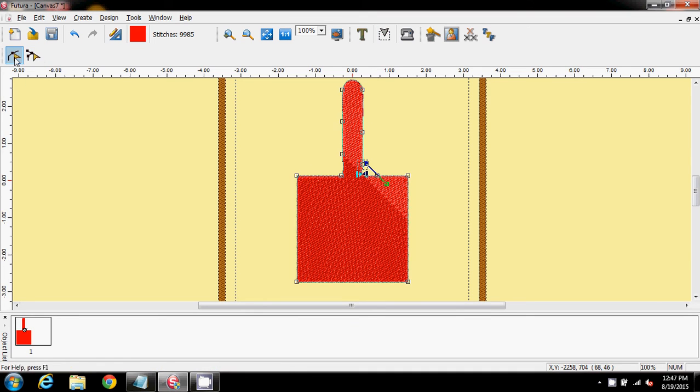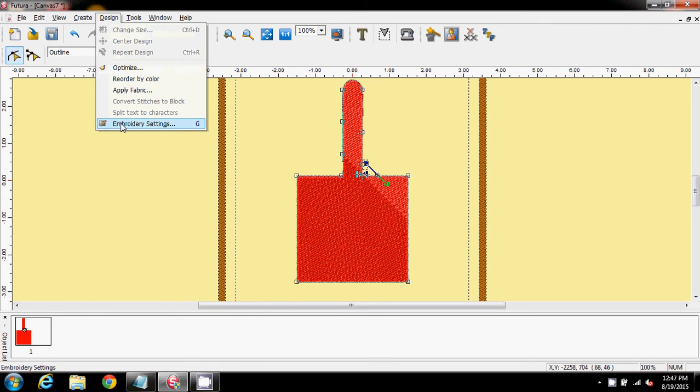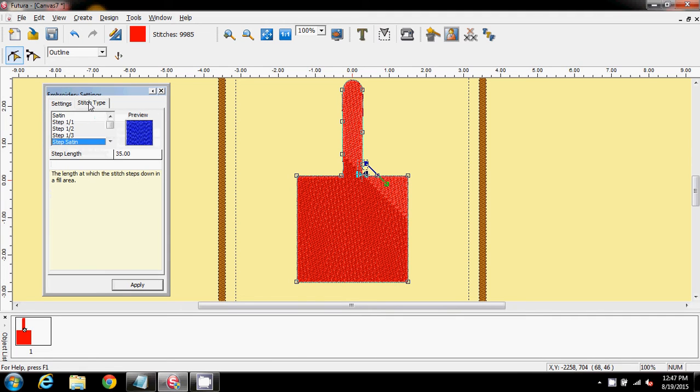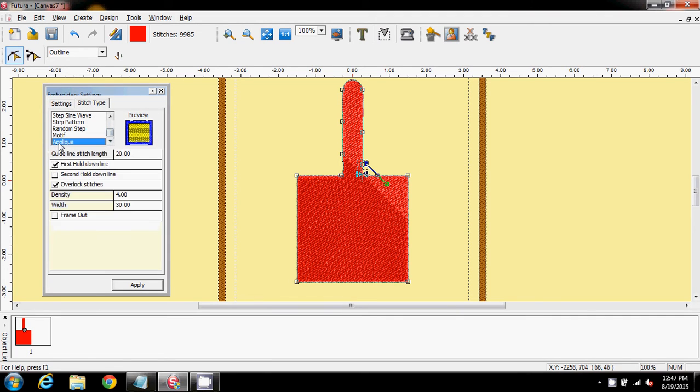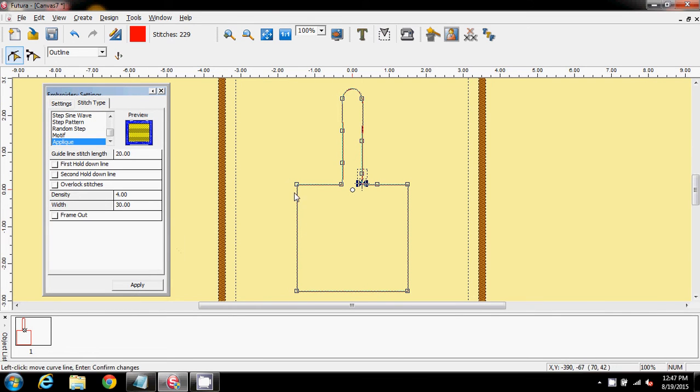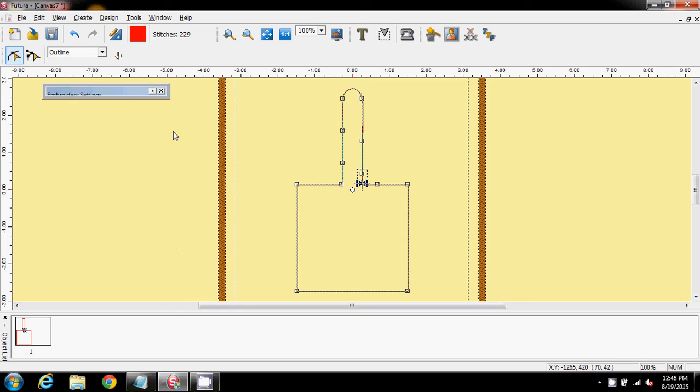Now I want to convert this so the outside is like the bean stitch for your fob. And to do that, I come into my outline edit. I open my embroidery settings. I lock my box. And I come into my stitch type. And I go down to my applique. And I don't want a first hold down line. It's not an applique. I don't want the satin stitch. So I turn that off, and now I'm going to apply. So all we're left with is the stitch line around the outside, and I can close that and close that, and you can see the stitch line.